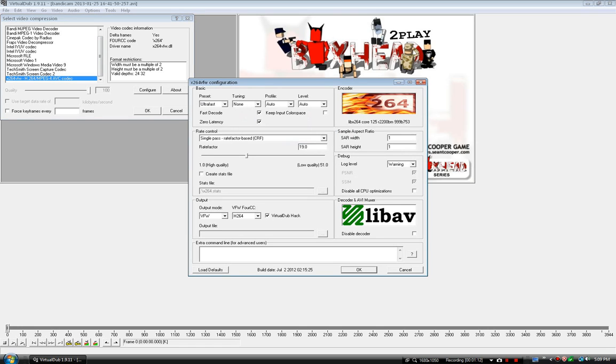You want to have preset ultrafast. Tuning none. Profile auto. Level auto. Fast decode checked. See, look, it turns on options for faster decoding, less CPU at the cost of compression efficiency. So this is fast decode. It goes super fast and it barely uses your CPU. Zero latency minimizes the encoding latency, like frame buffering.